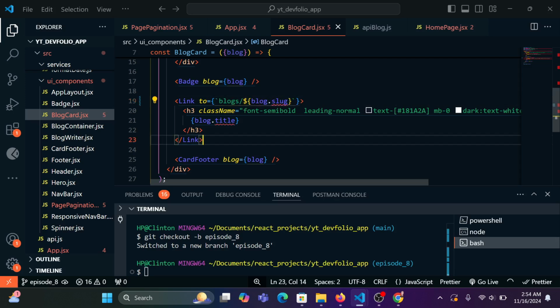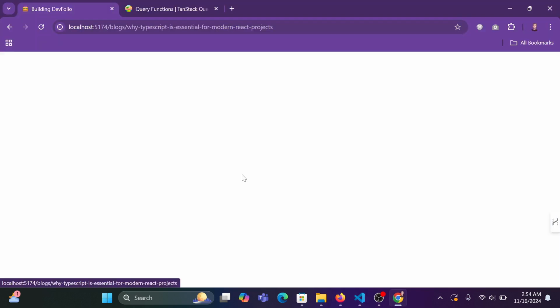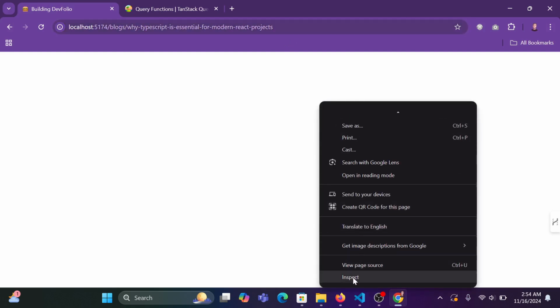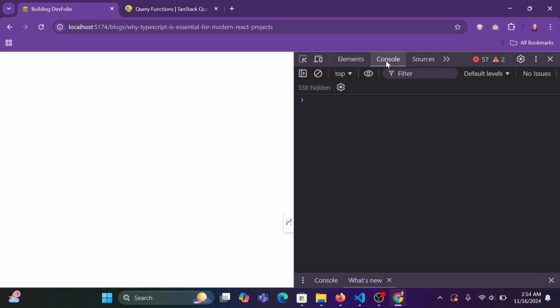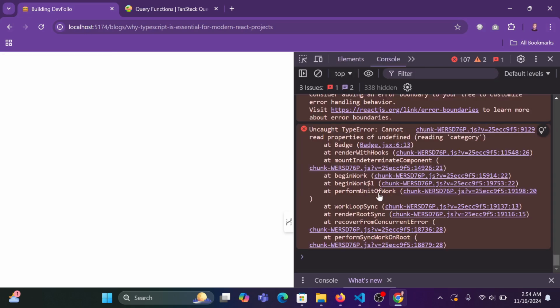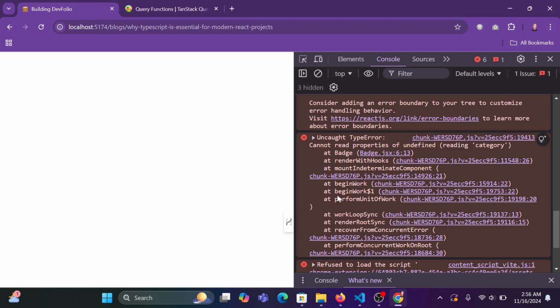So you go down to the browser now. You click on a particular title, click on it. Ouch. You can see it's returned. Check the URL, it's saying blogs slash the slug, right? Let's see what the problem is. Console. It complains, it says cannot access blogs before initialization. Okay, we are facing this error here.